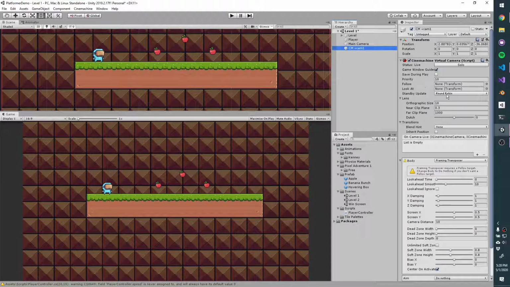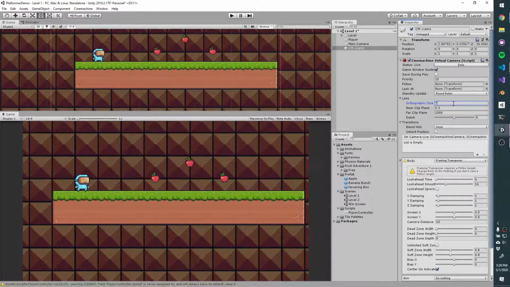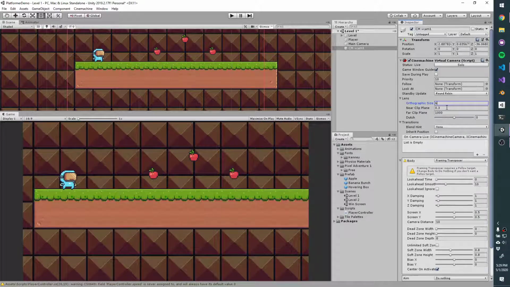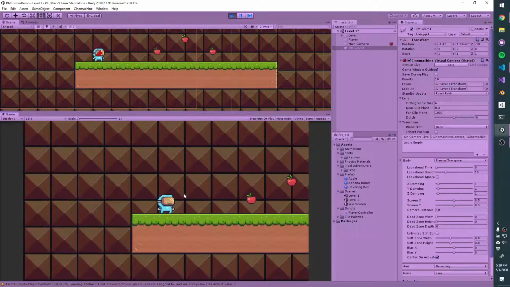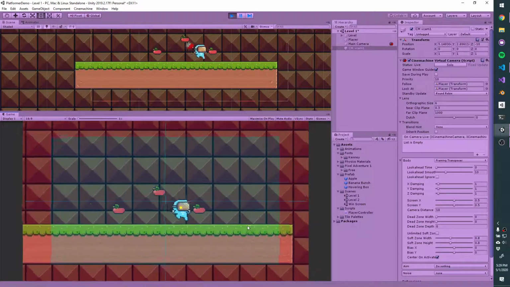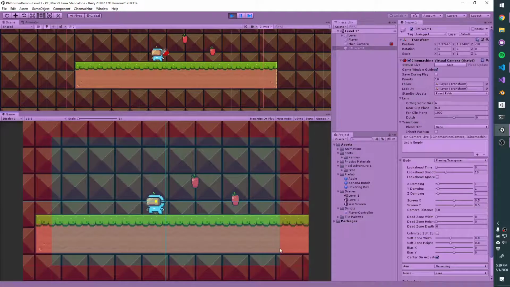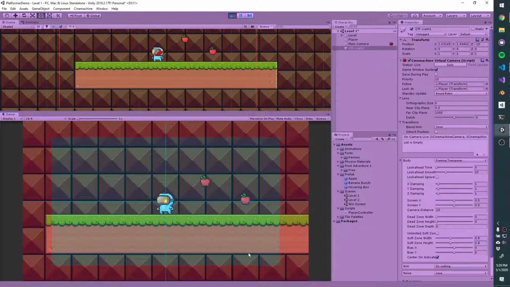So now we want to use the settings here to configure our camera as opposed to using the settings on the main camera. So you might want to find a good zoom by changing the orthographic size. And what we want to do is set this up to follow our player. So I'm going to drag my player to the follow and drag my player to the look at. And already that's going to set up a camera that will follow the player as we move around. And what you're seeing here is a visualization of the settings of the camera.